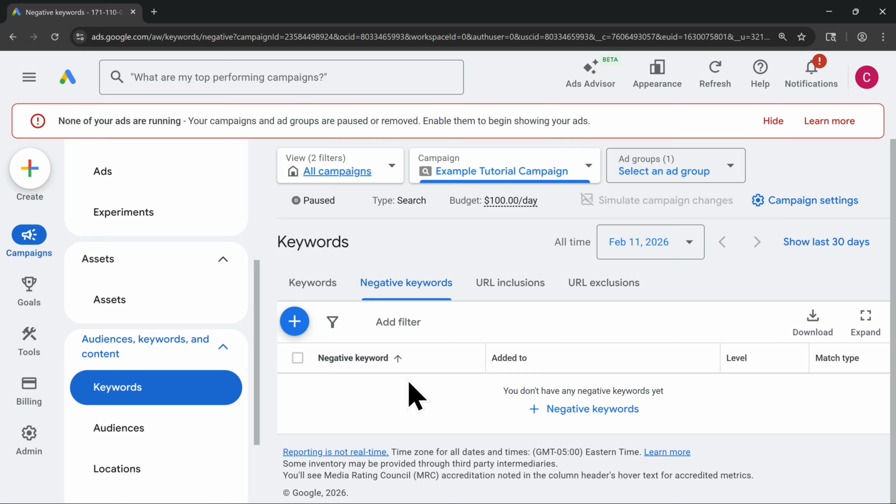So for a cleaning company, there are obvious ones that we want to filter out. For example, we don't want people looking for jobs or careers. So we'd add negatives like jobs, hiring, careers, or salary. We also don't want DIY searches like how to, tutorial, or DIY, because those people aren't trying to hire someone. And this idea applies to any business.